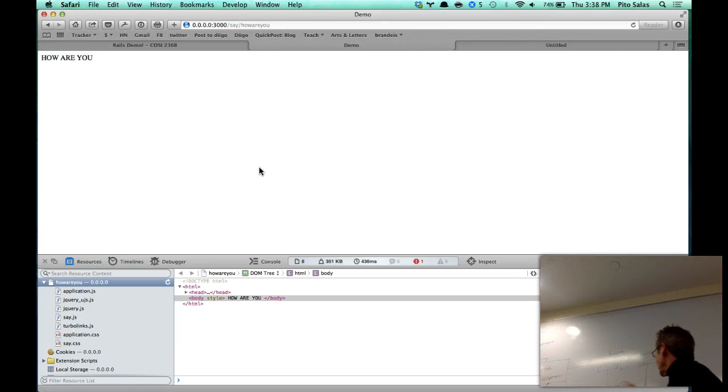Okay? It finds the controller, looks for the action, executes the action, all the steps, and at the end of it, looks for a view with the same name, renders it, which processes through ERB, produces HTML, gets sent back to the controller, sent back to the server, sent back to the client. And that's how it works.